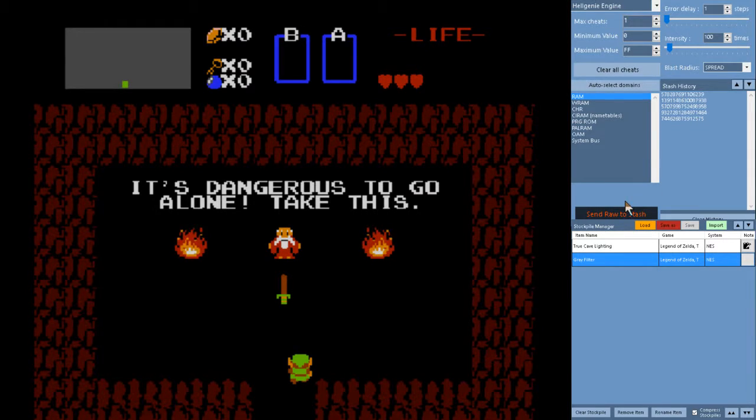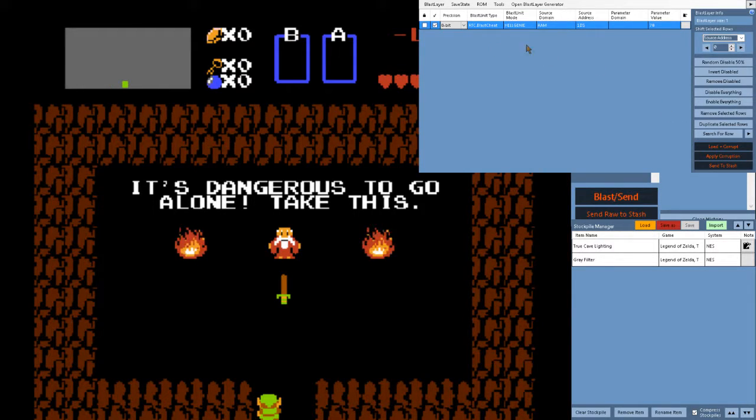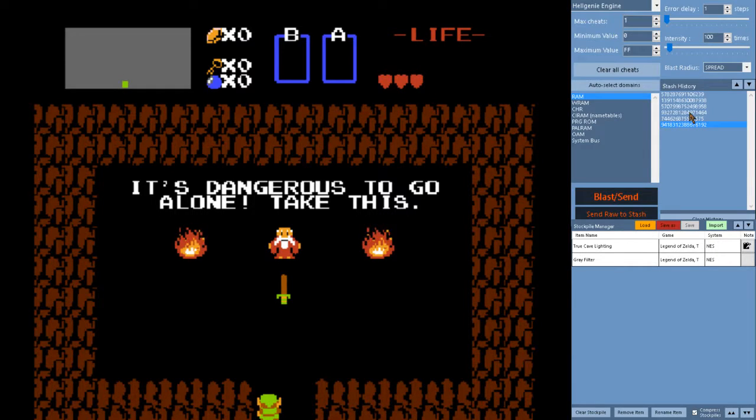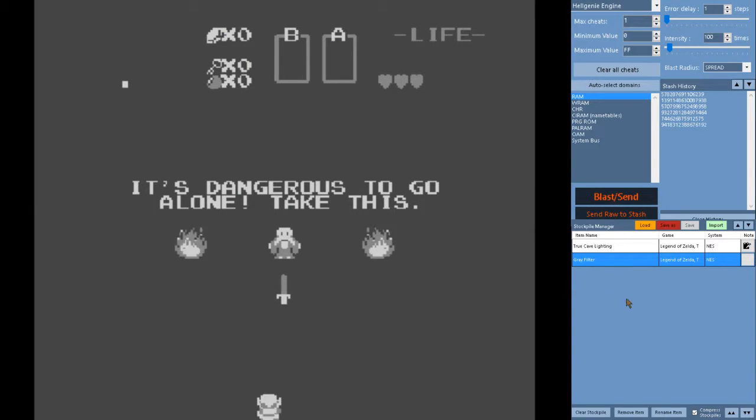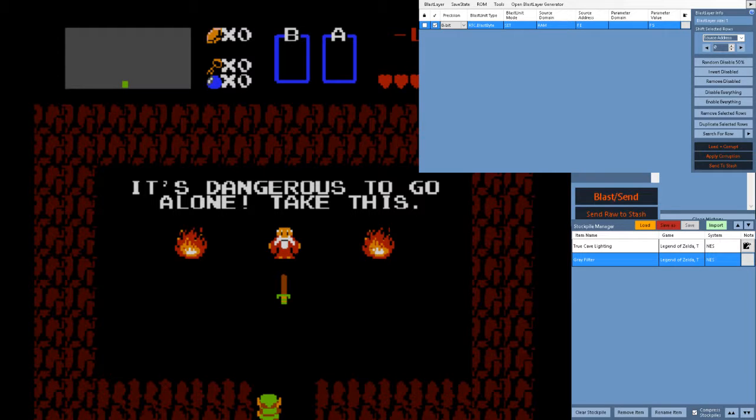So I'm just going to real quick blast send once. And in the Blast Editor we see we just have 1 cheat from the Hell Genie engine to RAM. But we don't want to keep that. We want to keep our other effect. So I'm going to open up Gray Filter. I'm going to copy down this information. So it's that source address FE with the value of F5. I'm going to close that out.